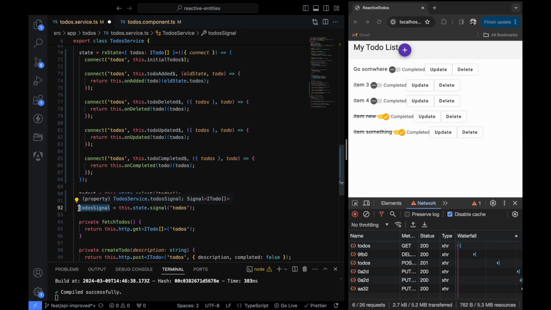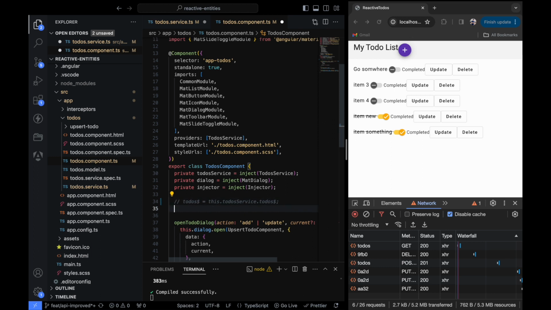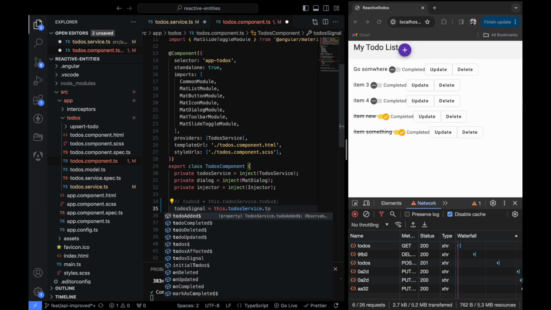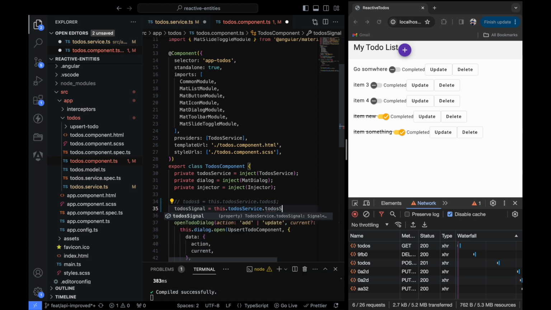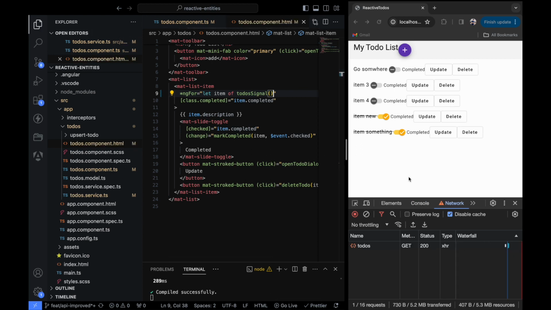Okay, in my component I'll use this todoSignal. Let me comment this and get the to-dos signal from my service, todoService.todoSignal. Okay, and let me call it inside of my template. Yeah, save all the changes and test if the things are working as expected or not.